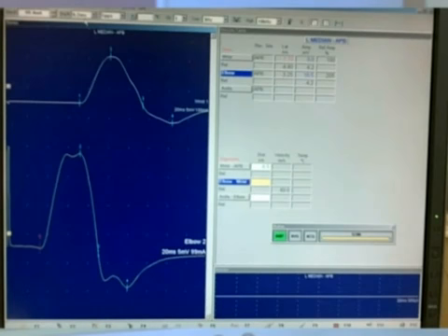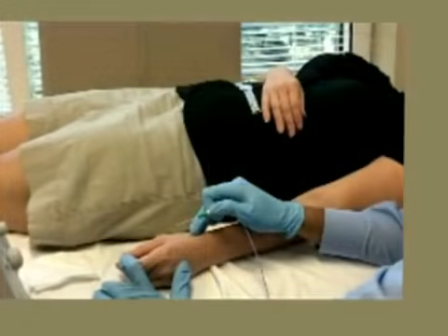And then this is the EMG. So I'm checking her first dorsal interosseous muscle, which is a little muscle right there. Very easy to stick and usually not all that painful.